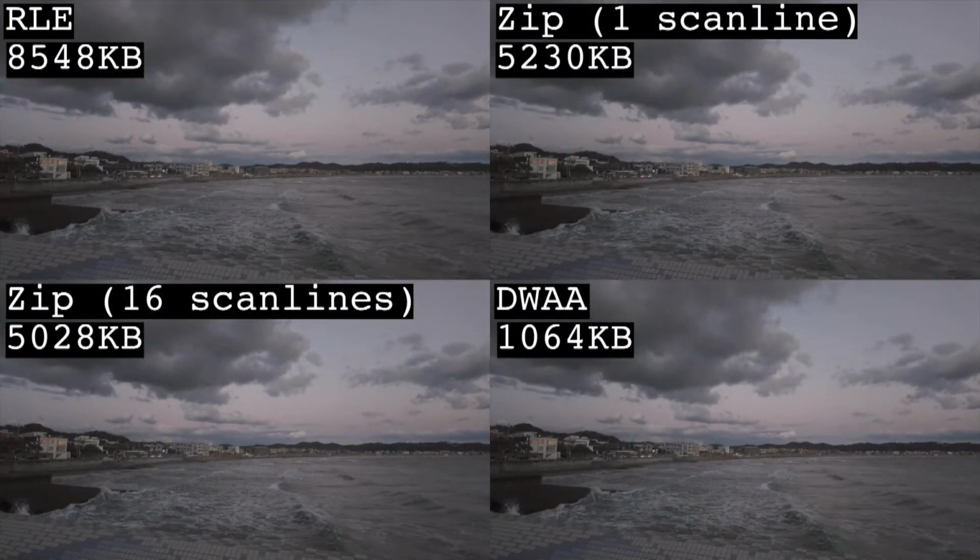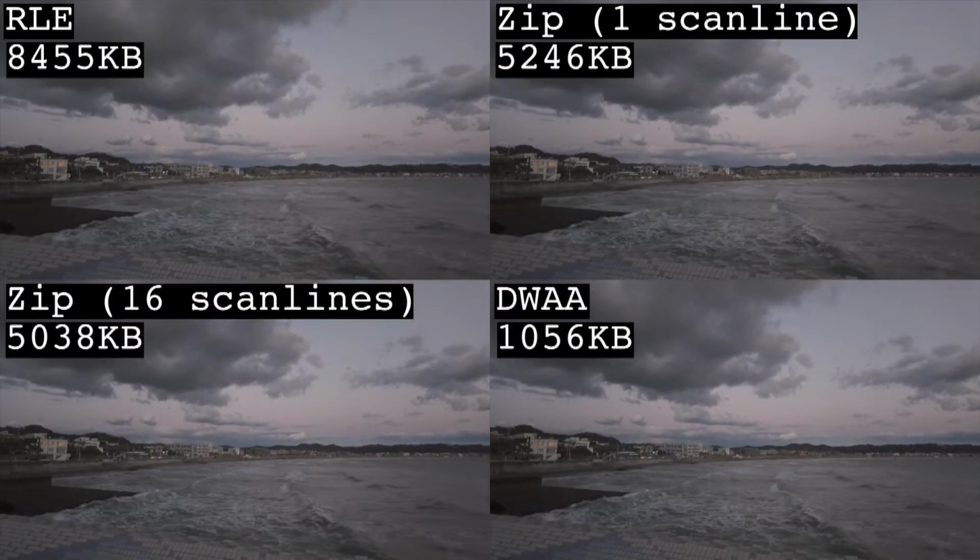So here you have the full comparisons of the EXR image formats.